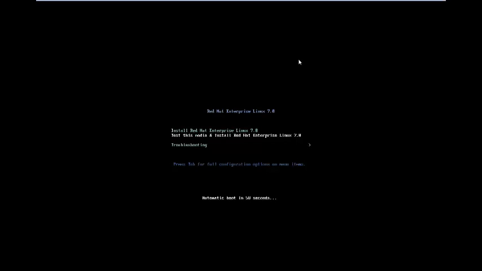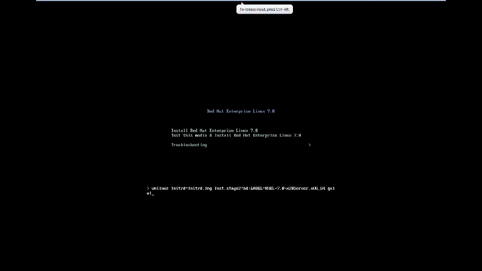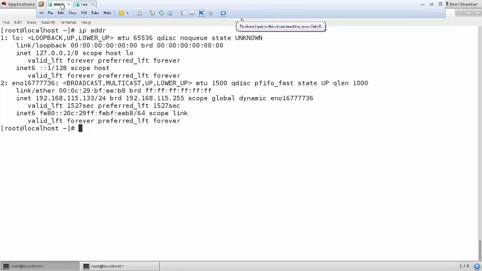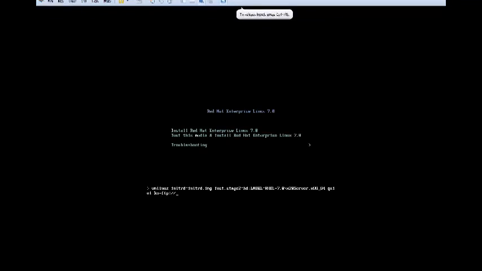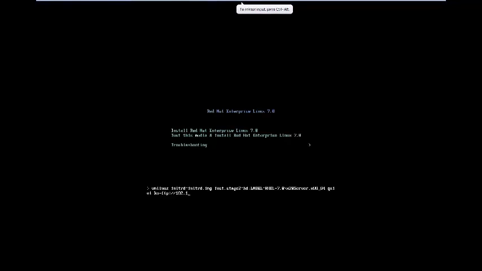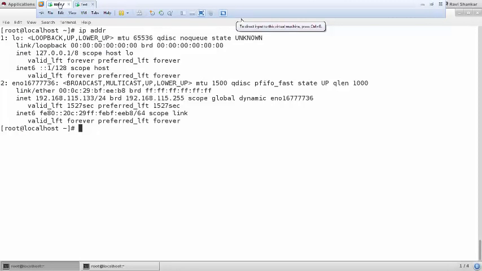See, here you need to press the Tab key and you need to write here ks equal to. You can see I have shared the Kickstart configuration file via FTP. So I am writing ftp colon and the FTP server IP. Let's see the IP address: 192.168.115.133.